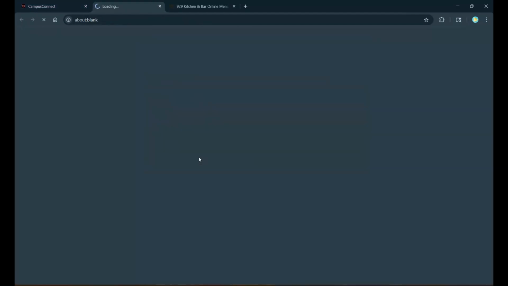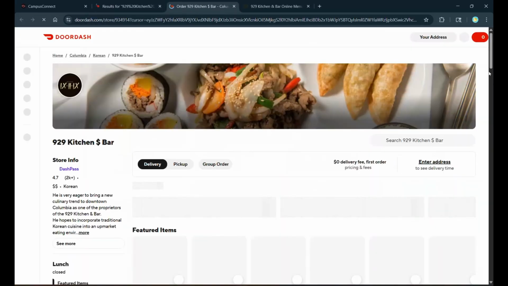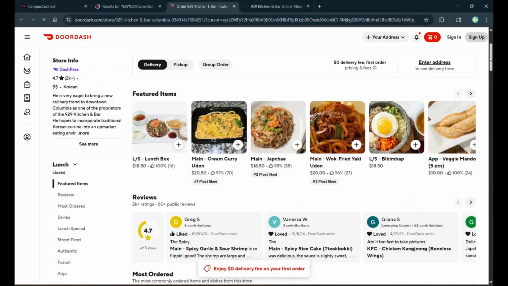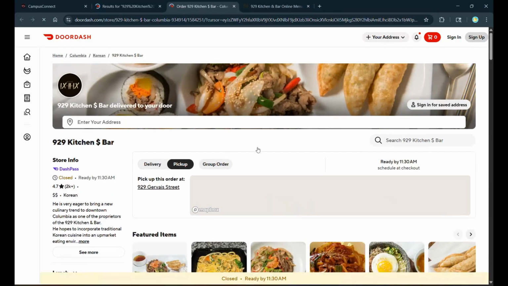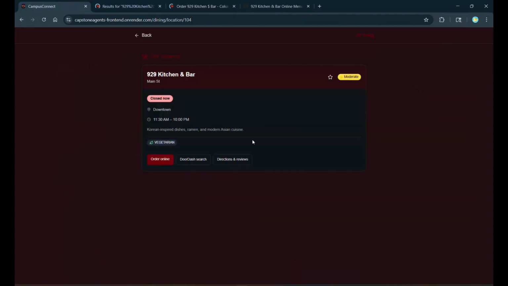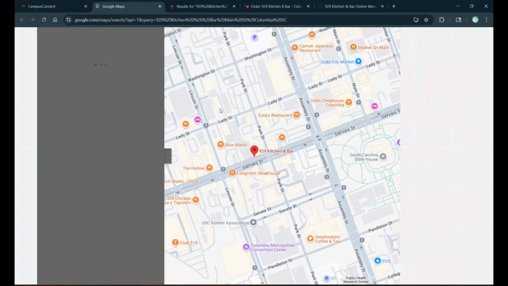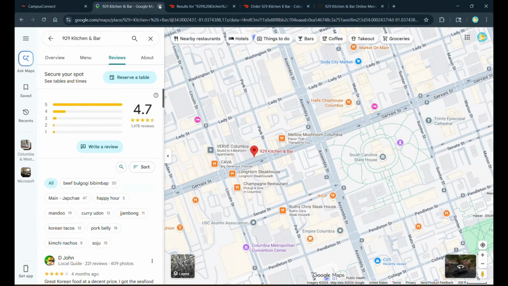This button will take you straight to DoorDash. The restaurant is closed right now, but if you click on it, you can order ahead and order it for tomorrow. And this button again will take you to Google Maps for directions, and again, reviews are under this tab.